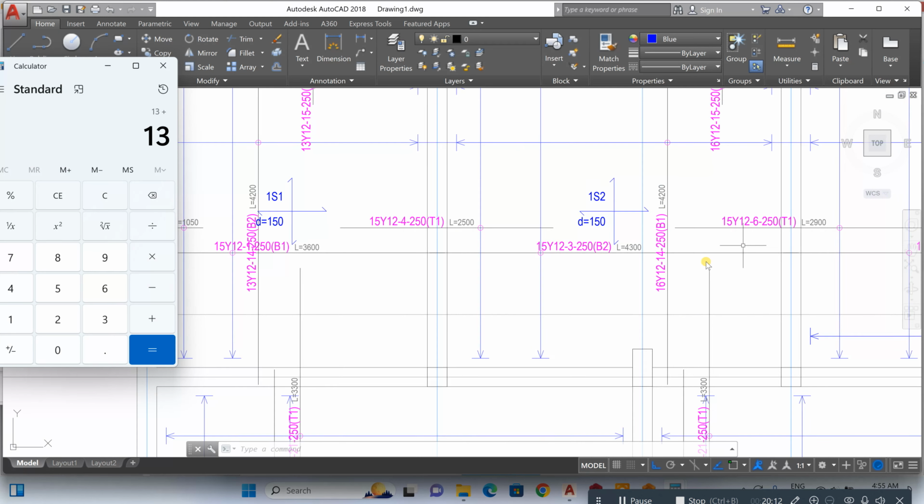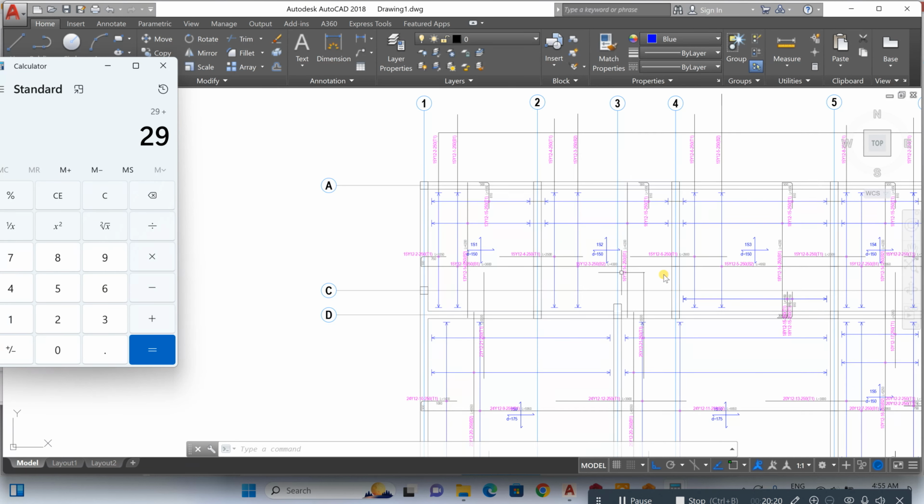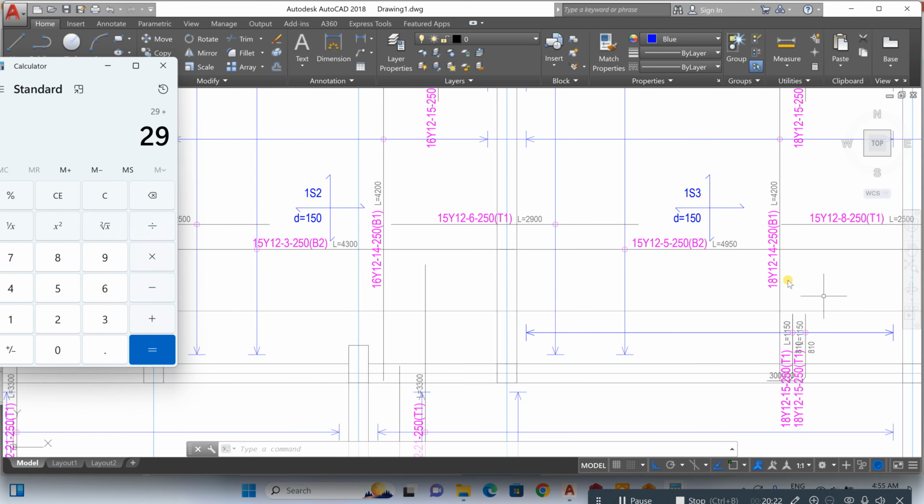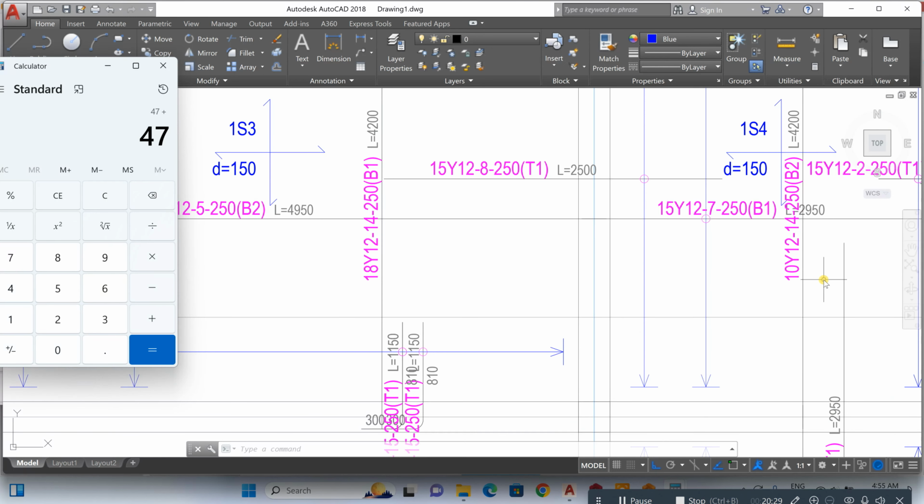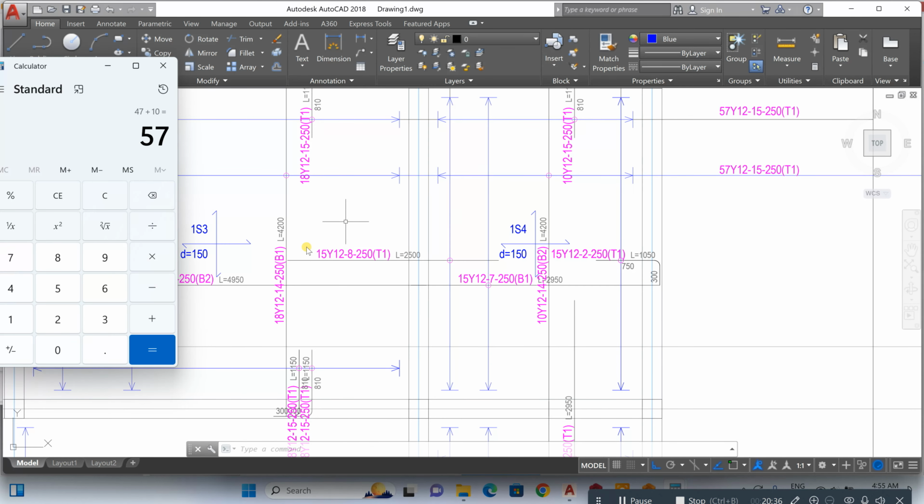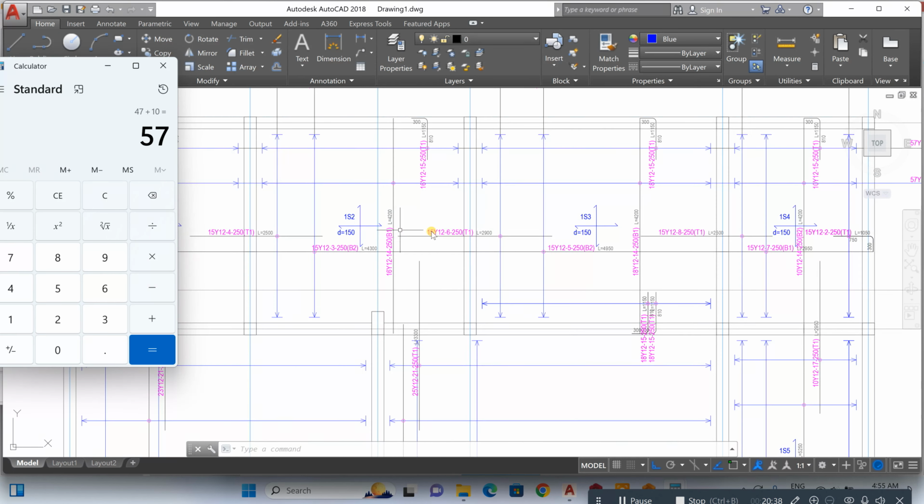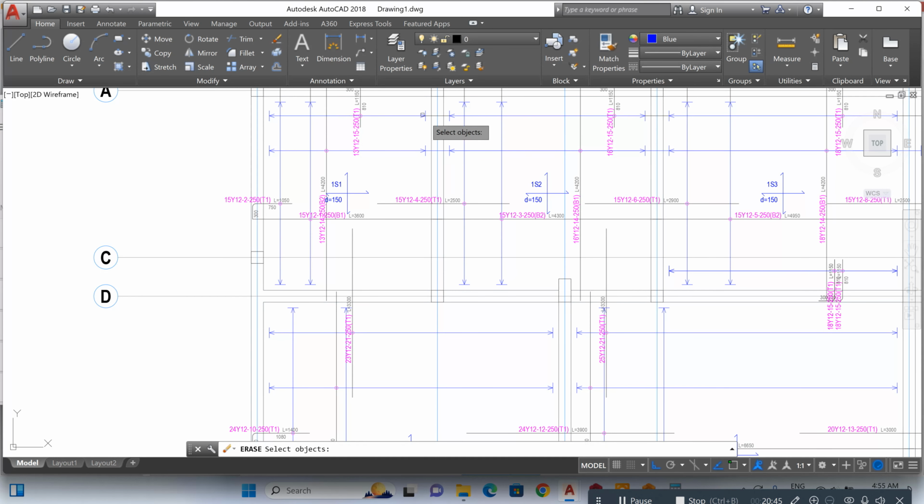So this is the second. 16 plus 16 plus the next one is 18 plus 10, 57 again. So this is B1. Okay, this is B2. Sorry, we'll not be combining this one.